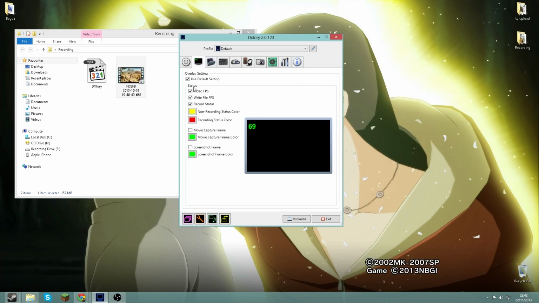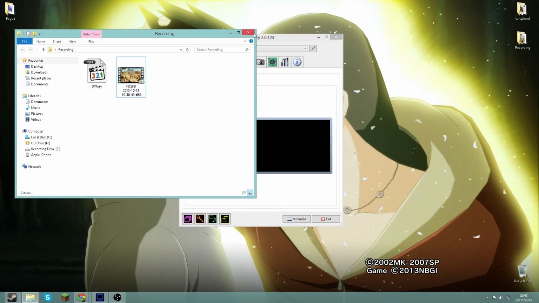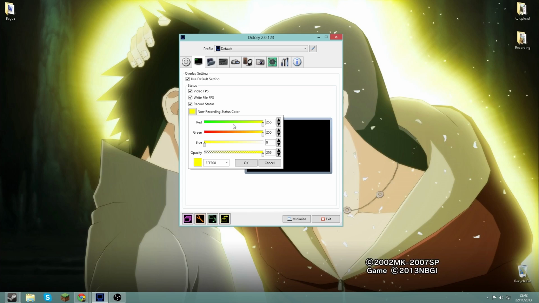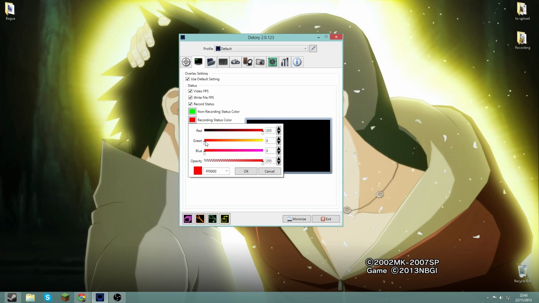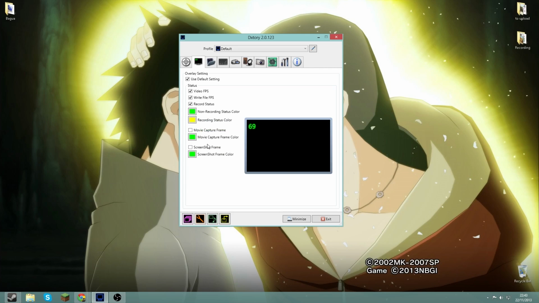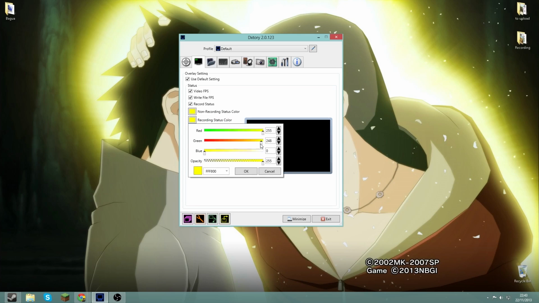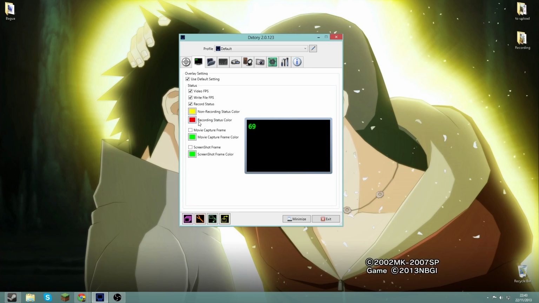Alright, so the next one, the overlay. This is basically where it'll show the numbers like I showed you on the video file. Normal colors, I believe, are green and yellow, like that. So green for non-recording and yellow for recording. Because I've come from Fraps, I am used to yellow for non-recording and red when recording, so I've set it up like that.